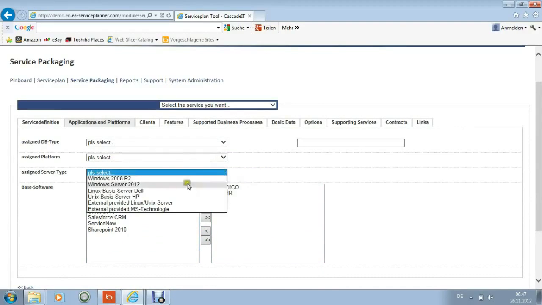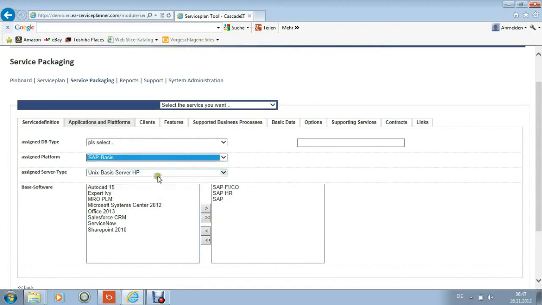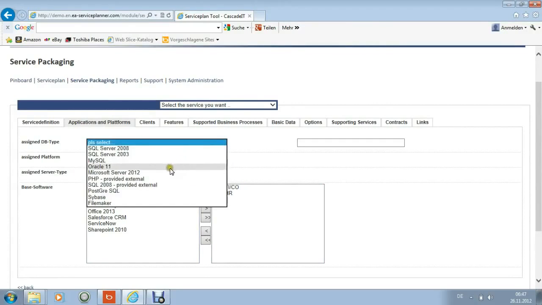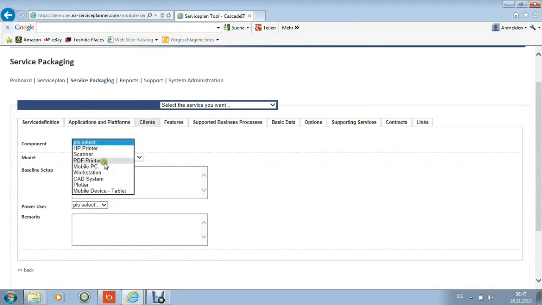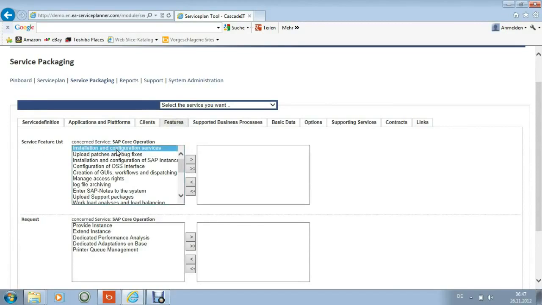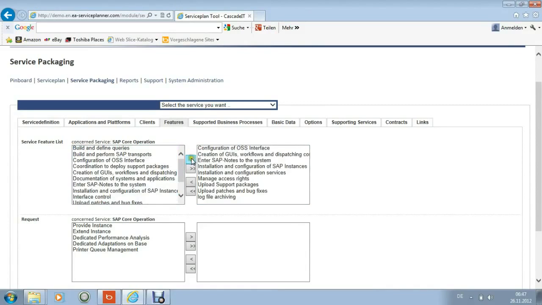You can assign here, of course, Unix based, SAP base, Oracle. Here the links for the systems documentation. You can assign clients, specific workstations. You can define if this is a super user organization or not. You can assign the features. The SAP services. Here you have defined what can be ordered.